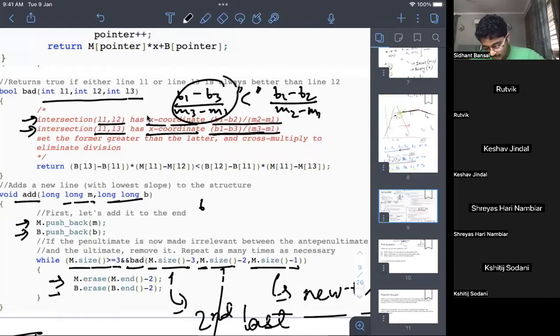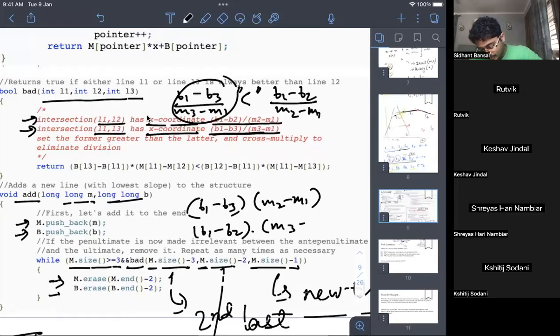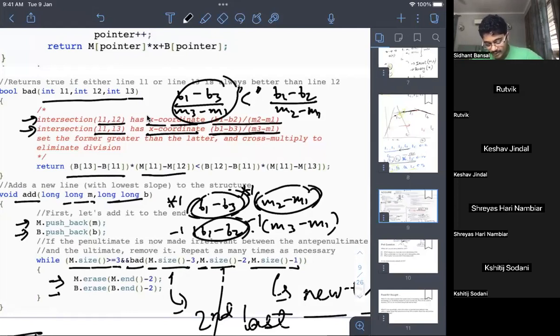So you get the equation B1 minus B3 times M2 minus M1 being compared with B1 minus B2 times M3 minus M1. You could have just run this. For some reason in this implementation, they multiply each of these by -1, which basically does nothing. So they just flip this around, which is B3 minus B1. They flip this around, which is M1 minus M2. They flip this around, which is B2 minus B1. And they flip this around, which is M1 minus M3. I don't know why they do that in this implementation, but it's the same thing.